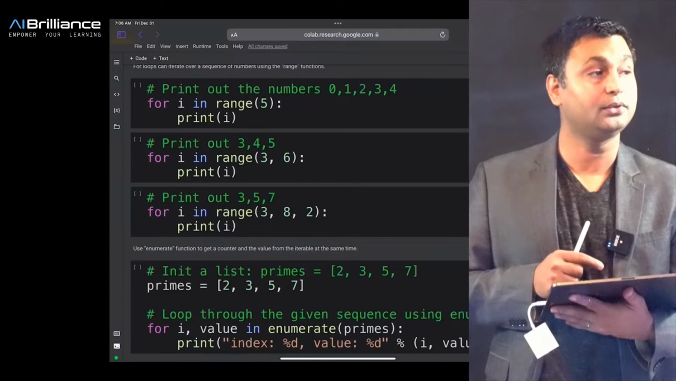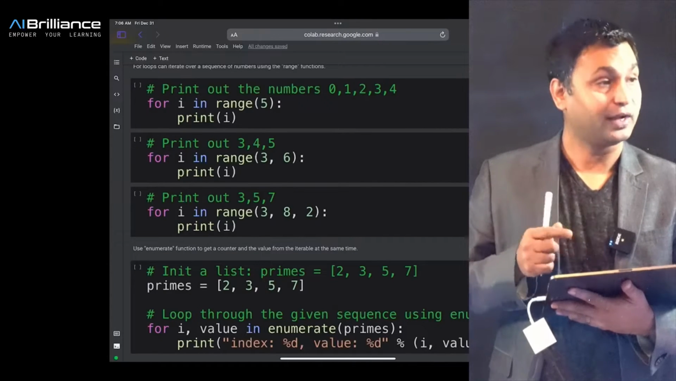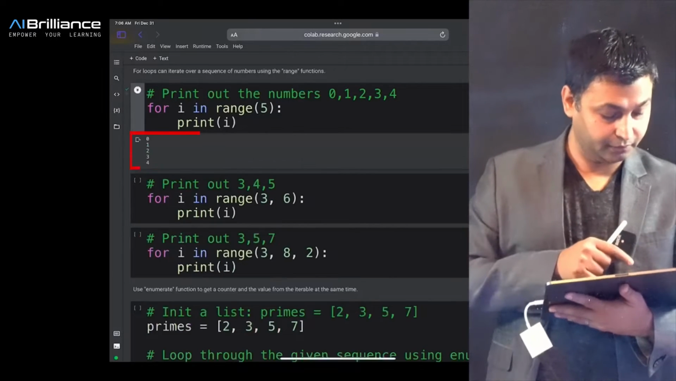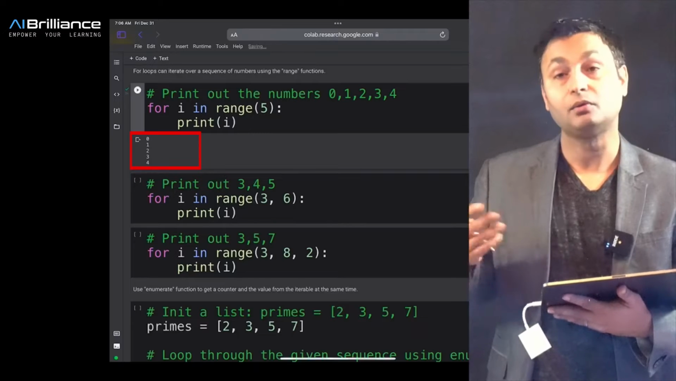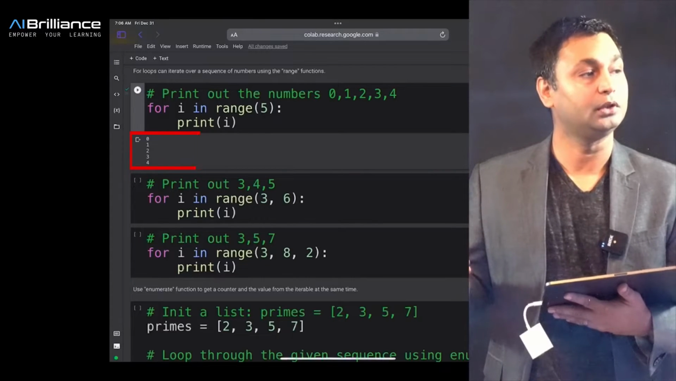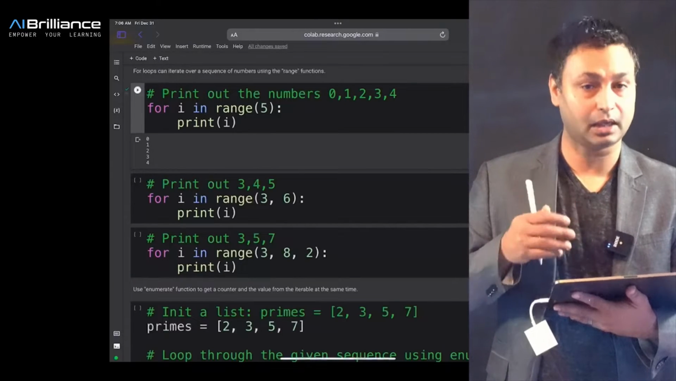Now, for loops can also iterate over a sequence of numbers using the range function. What you can do is for i in range 5, and it will run through all the numbers in the range. It will print out 0, 1, 2, 3, 4. And that is another command and how you can use for.